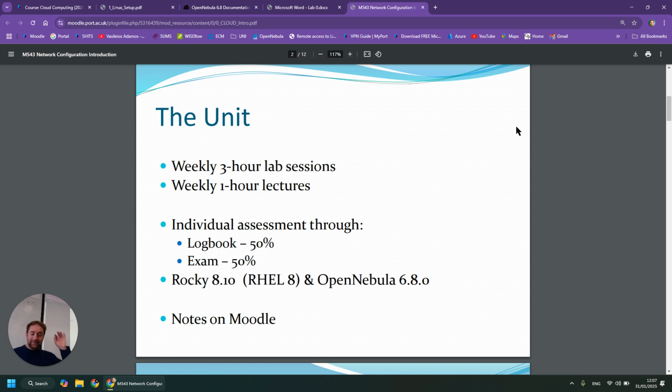So, the unit itself: we'll have weekly 3 hour lab sessions and weekly 1 hour lectures. During our lectures, I will explain all the theory that we need to know for you to be able to complete the lab sheets. And in the labs, you will complete the practical work on your computers and basically learn by doing.